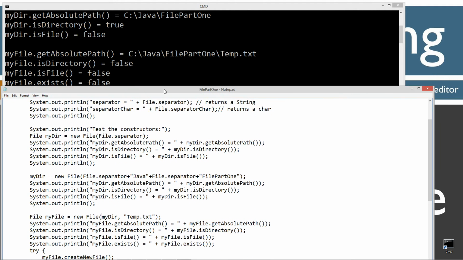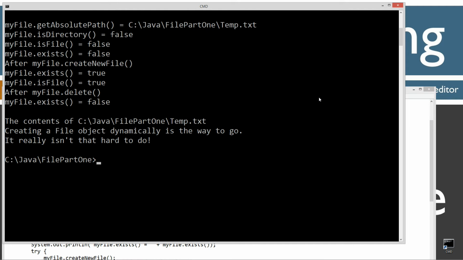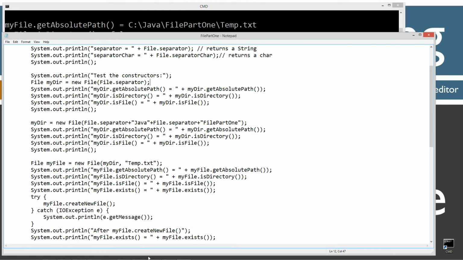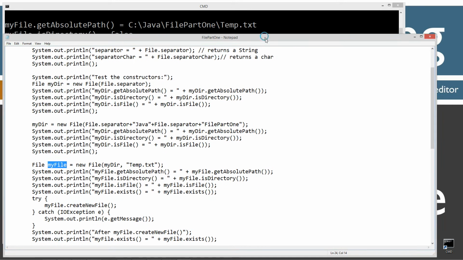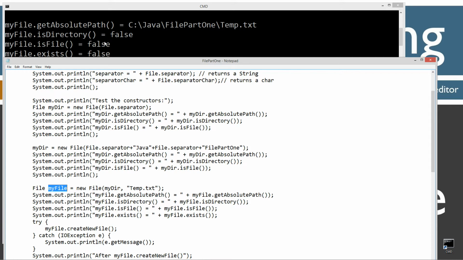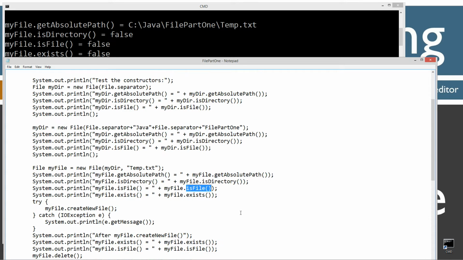Okay, now when we invoke the, I'm going to scroll up on this just a little bit here so we've got room for this on the screen. When we invoke the get absolute path on my file here, a brand new file object, it's c:\java\file_part1\temp.txt, okay? Is it a directory? False. Is it a file? That comes back false. You know, you're going, what? No, that's a file, temp.txt. Yeah, we know that's a file. Well, the reason why it isn't a file yet is because it doesn't exist. So we also have this method we can invoke called exists, okay? So until it exists, is file will always return false.